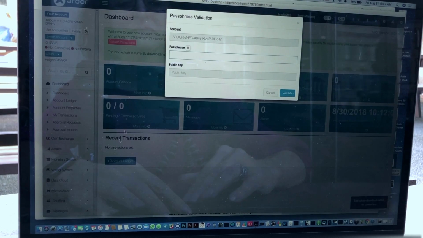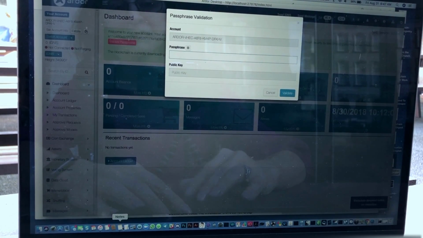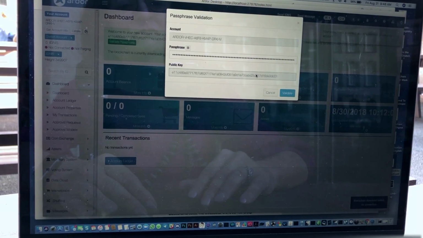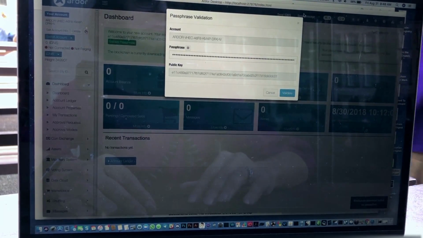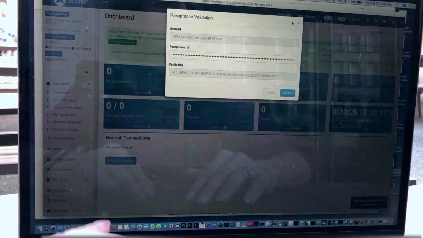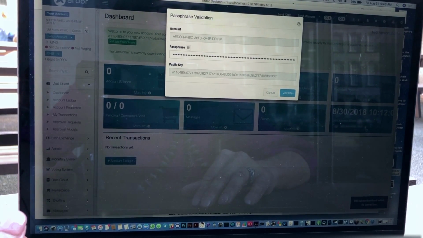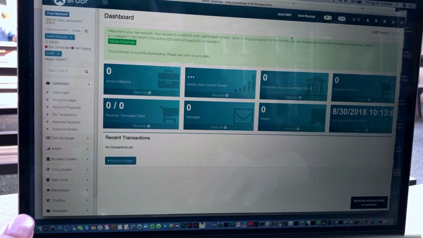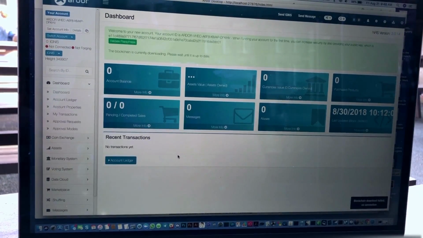In the box that pops up, there will be a field to enter your saved passphrase. Then you can hit Verify and you will see that your public key appears there. After you've made sure everything is right, go ahead and click the X at the top right-hand corner to close the box. And now you will see the red button is now green.